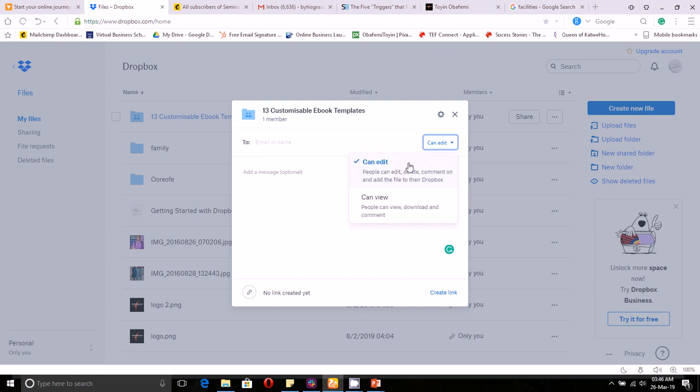Can edit? It's two options: can edit or can view. For the first option, can edit, it means that anyone you share this document or file with can edit your file, can delete your file, comment, or even add some other things. So I don't want that. I want my documents to only be viewed and to be downloadable. So I click on can view alone, so that anyone wouldn't tamper with what I'm sharing.